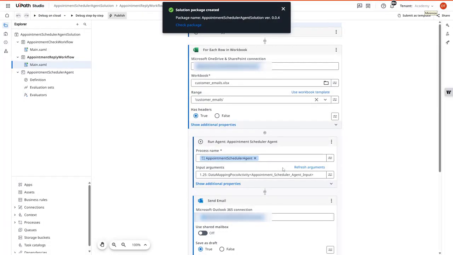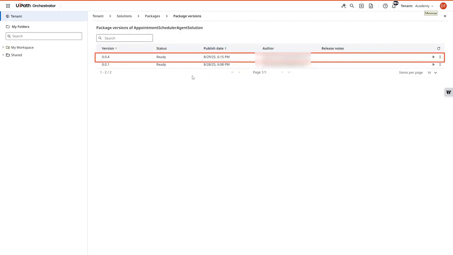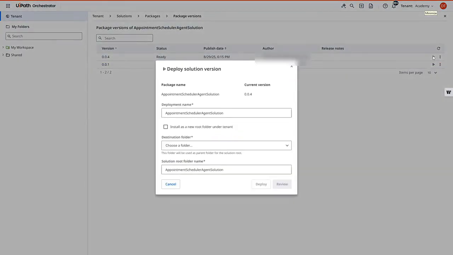You get a Solution Package Created Success message reflecting the package name and version. Click Check Package. You can see your solution package. Now deploy the agent by selecting the Deploy Package option. We have kept the deployment name the same. For destination, we'll select Shared, because that's where connections were made for our tools. We have left the root folder name the same as the solution.